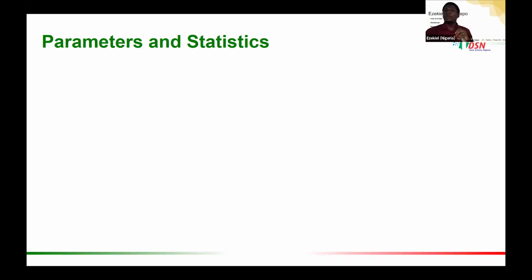In statistics, we have what is called parameter and statistic.